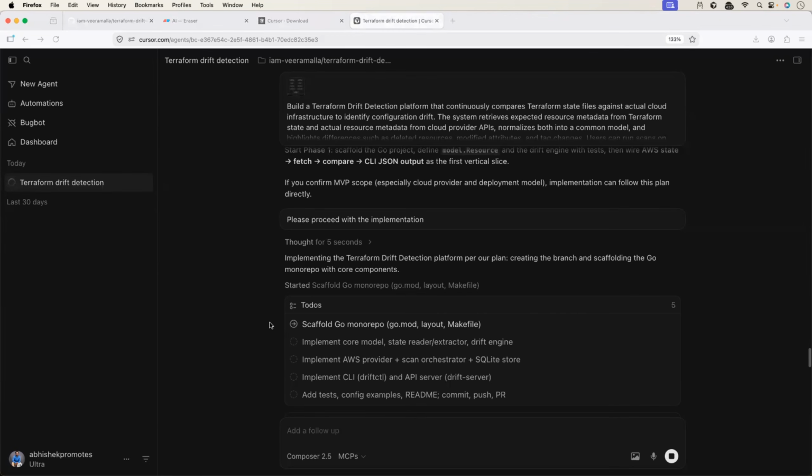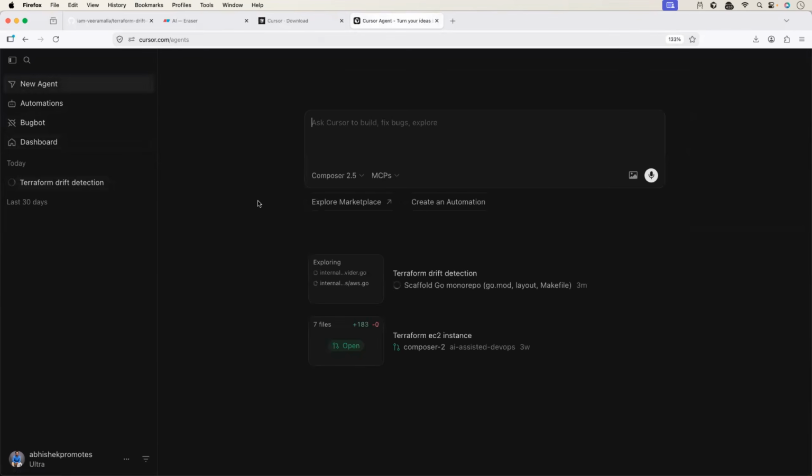Also, I want to mention one thing here. This is a cloud agent, so you don't have to wait for this completion. You can go ahead, create a new agent. Let's say you're working on something else. You can start building another application or another project as well.